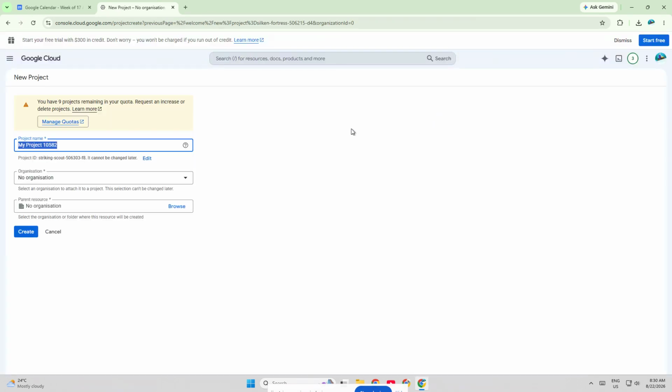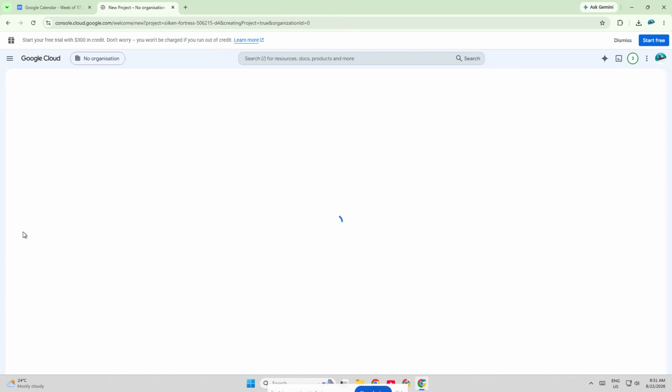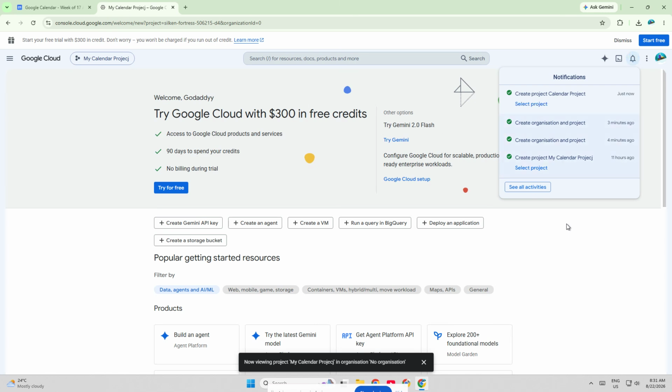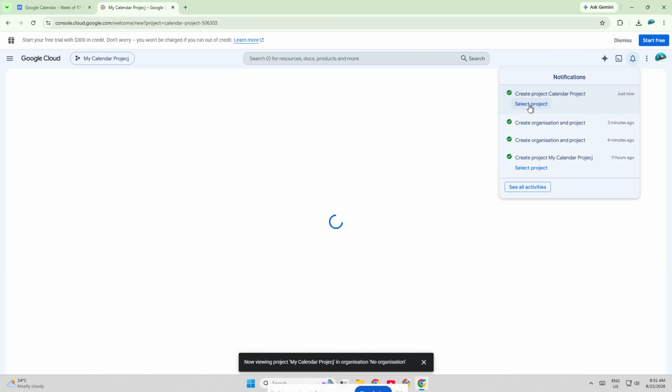Now you'll see a form asking for your project details. Enter a project name that makes sense to you. For example, you can type something like My Calendar Project. You can also leave the organization settings as they are, if you're just setting this up for personal use. After that, click Create. Google Cloud will take a few seconds to generate your project. Once it's finished, make sure your new project is active by selecting it from the top drop-down menu, if it doesn't switch automatically.